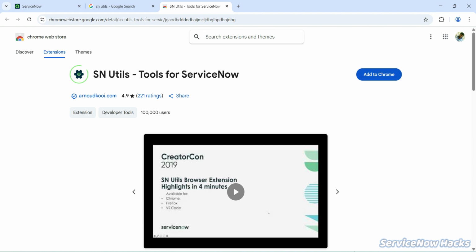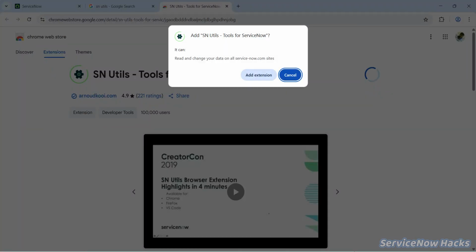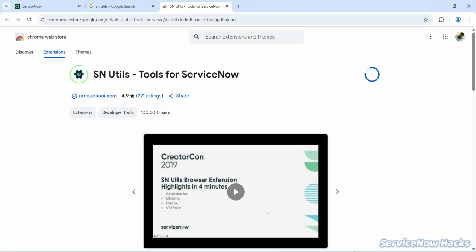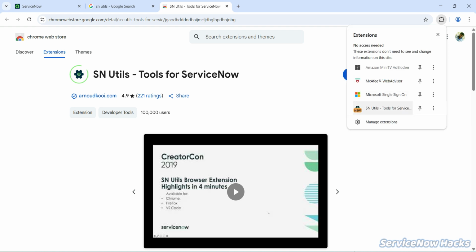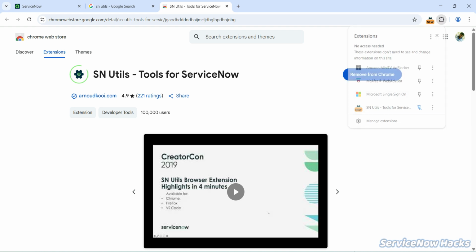Go to Chrome, type SN Utilities, and if you are using ServiceNow in Chrome, go to this extension and just add it to Chrome. Once the extension has been added, it will show you that it has been added to your Chrome. From here, click on this and pin the utility so that it will always be here and you can use it whenever you want.